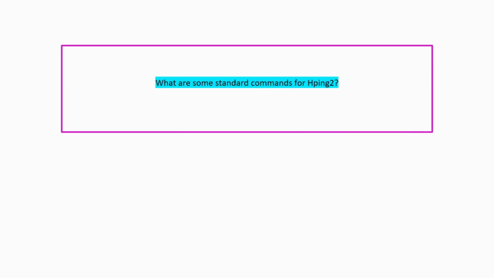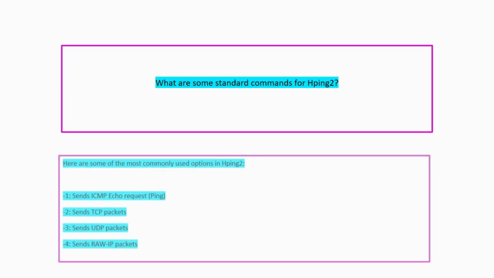So now let us understand some standard commands for the HPing 2 tool. One, it sends the ICMP echo request. 2, it sends the TCP packets. Command 3 is used to send the UDP packets, and command 4 is used to send the raw IP packets. So 1 is for echo request, 2 is for TCP, 3 is for UDP, and 4th is for raw IP. So this we need to remember for our CEH exam.